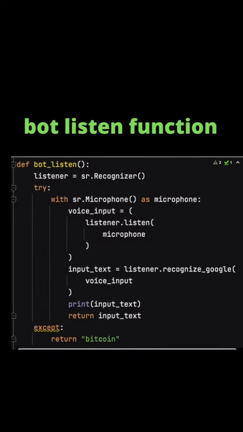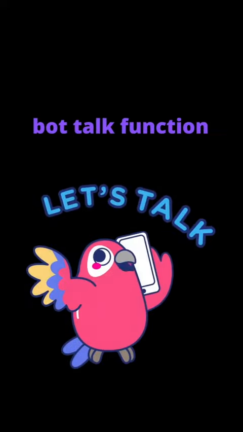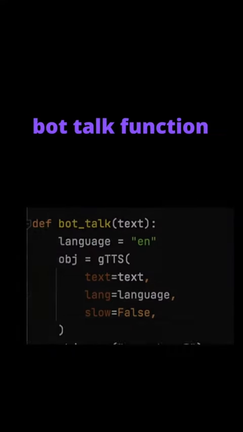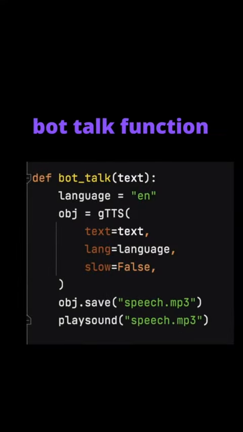The bot listen function uses the speech recognition, creating a listener from the recognizer class. The listener then uses speech recognizer microphone to capture the voice input. Finally, it calls recognize Google function to convert the sound to text, and then we return the text. We also need to build a bot talk function. It uses language English and converts the text using Google's text-to-speech, converting it to a speech.mp3 file. It's then played by playsound.